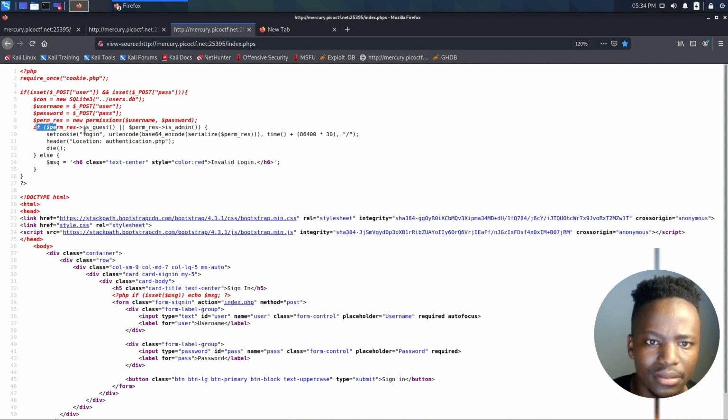If permission result is cast, meaning this object has a function called isCast which returns true or false, or is admin, which returns true, that means either of them. If it's either of them, we're gonna set a cookie called login, URL encoded, and base64 encoded, and serialize the response that we get from here, and set some time there. Then the header location is authentication.php, another file that we're gonna pay attention to. So basically we've managed to understand everything that is happening within this page.